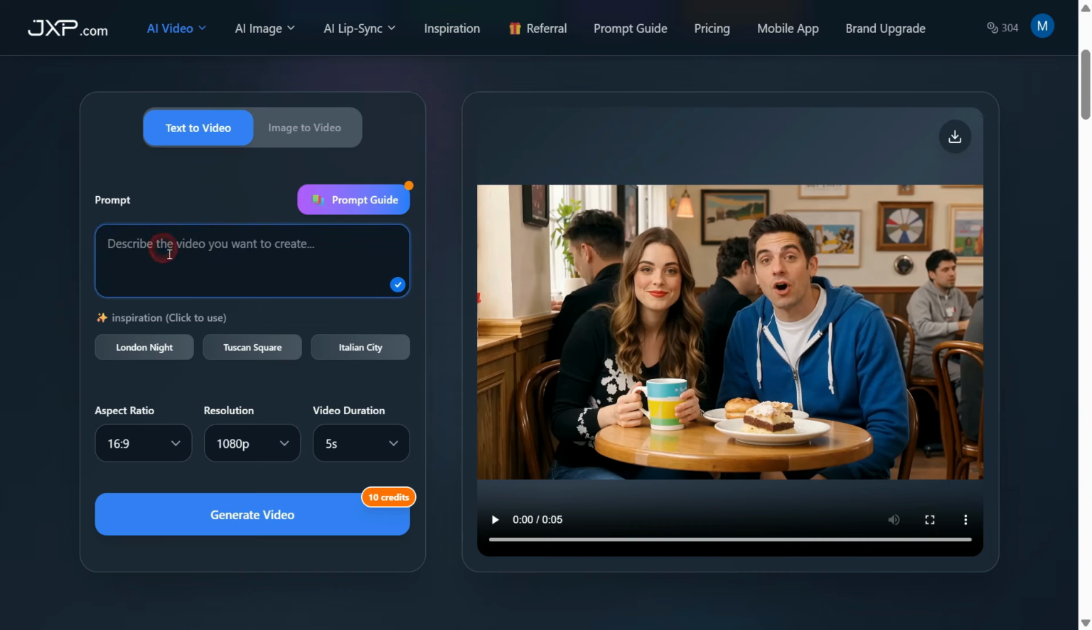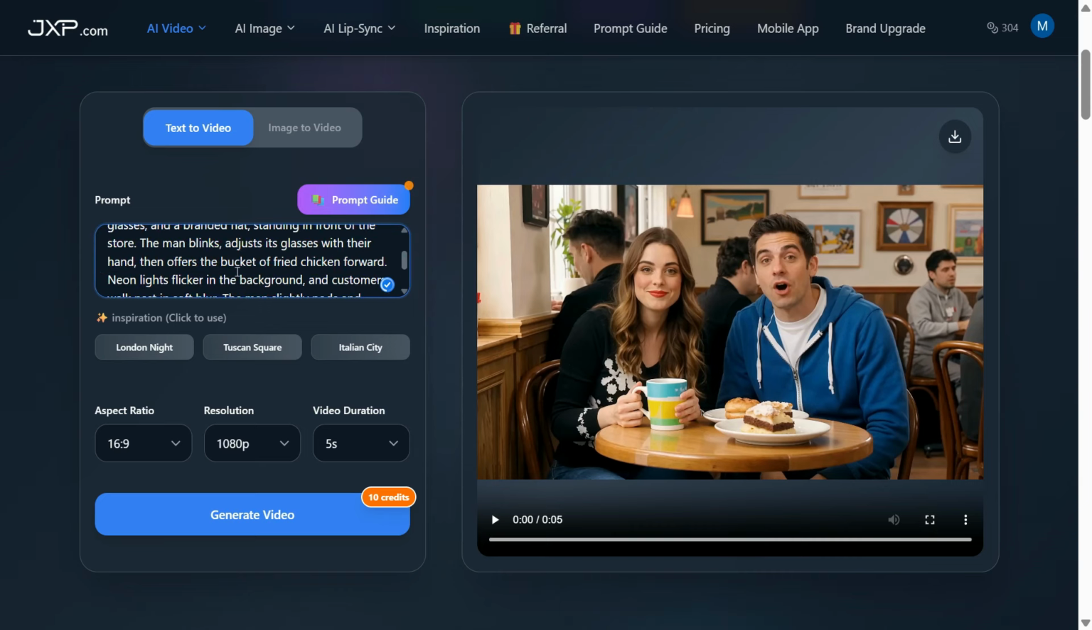This time I am entering this detailed prompt that I have prepared with ChatGPT. A photorealistic animated scene of a handsome man employee at KFC, dressed in a red apron, glasses, and a branded hat, standing in front of the store. The man blinks, adjusts his glasses with his hand, then offers the bucket of fried chicken forward. Neon lights flicker in the background, and customers walk past in soft blur. The man slightly nods and gives a slow, confident smile. Keep all other settings unchanged and click the Generate button.